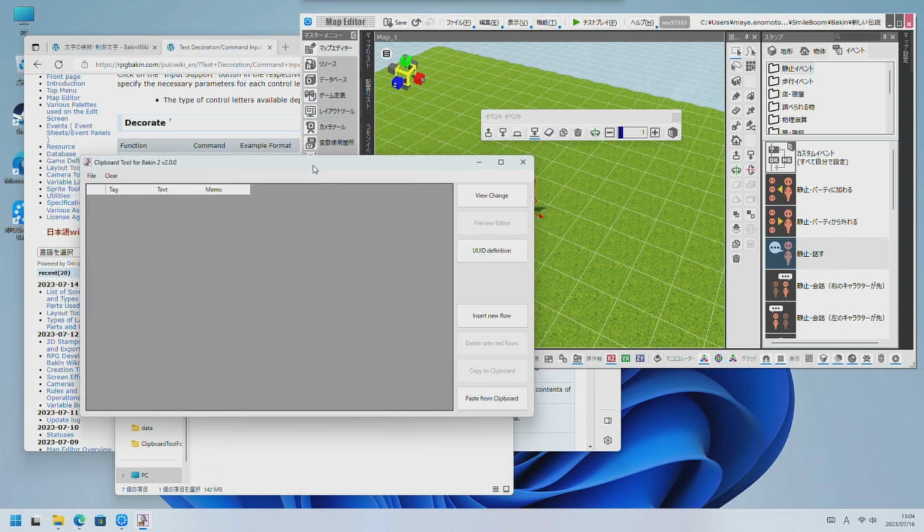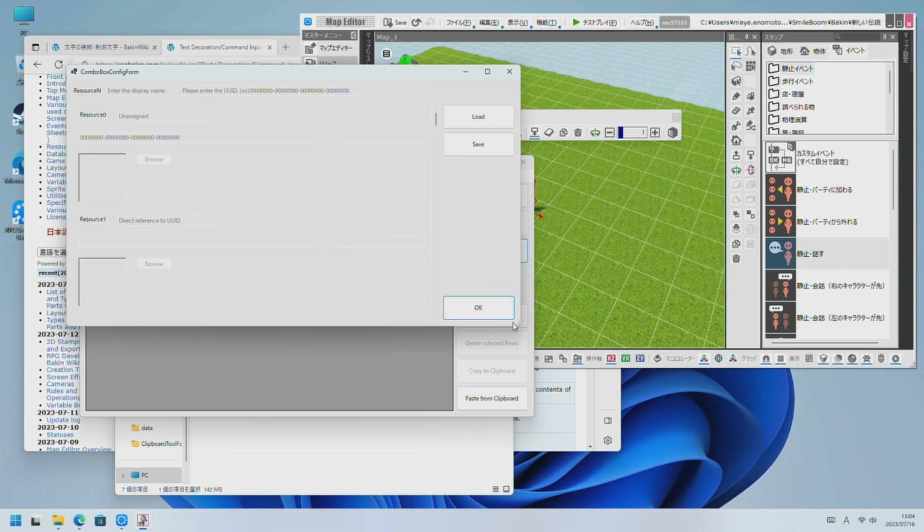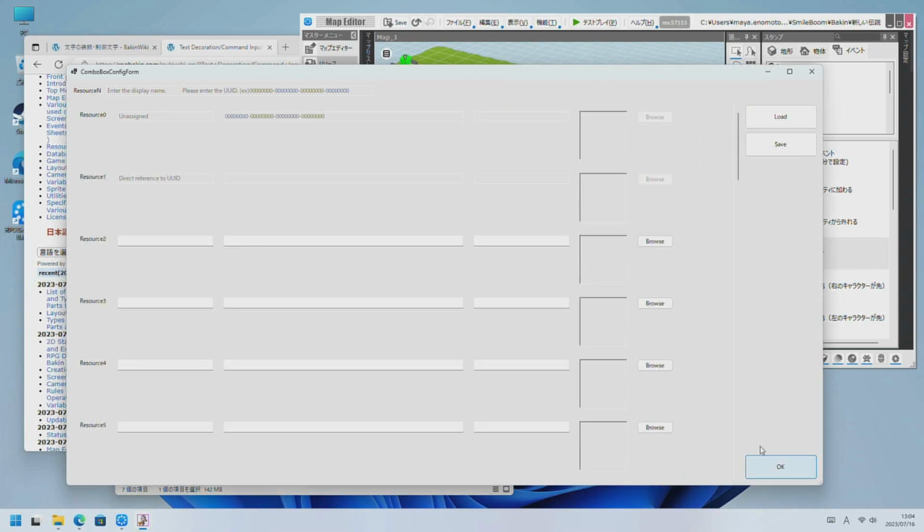A file menu has been added and there are two major additions. A function called UID definition, which is used to set the UID on the Bakin side, and the preview editor function. I'll explain these two first. Firstly, there is the UID definition feature. With the preview editor, you can edit while displaying characters, and this function is for tying the UID required for this with the temporary character on the preview editor side.